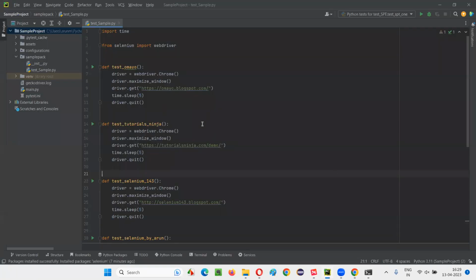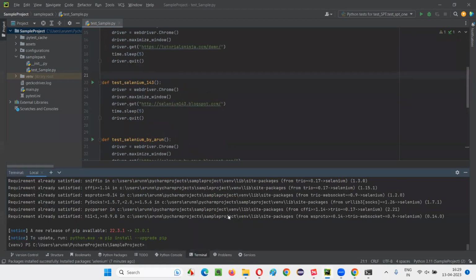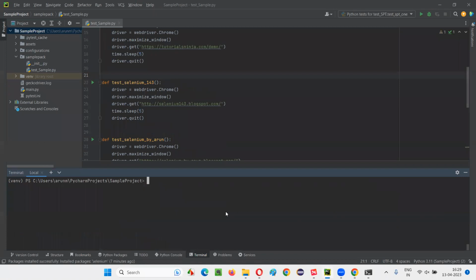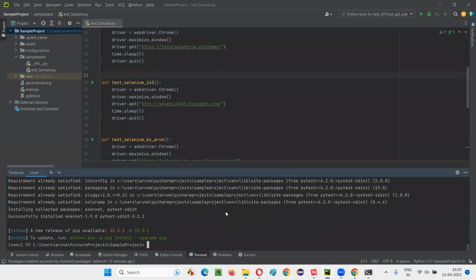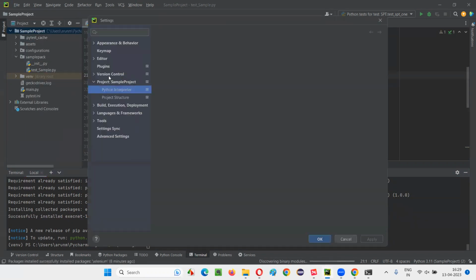Go to this PyCharm IDE, and here go to the terminal, and here type CLS and pip install pytest-xdist. You have to install pytest-xdist. Let it install. And after installing from the terminal, for the safe side you again select this project. Go to File, Settings, select this project. Under the project we have Python interpreter.